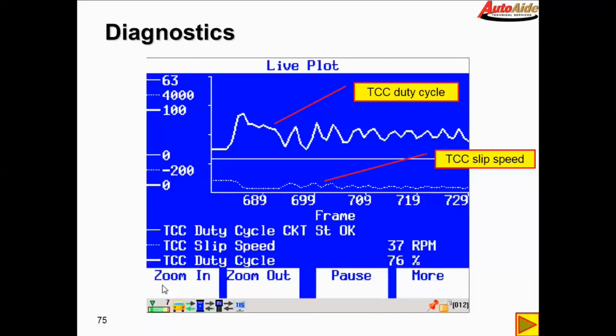Now, in my experience, TCC slip speed, most of them code at around 75 to 100 RPM slip. In my experience, a good torque converter will not slip 20 RPM. In fact, most of them, when they're locked up at cruise going down the highway, the slip speed is usually somewhere between 0 and maybe 10 RPM. So they can lock them up pretty tight. This guy is definitely slipping.